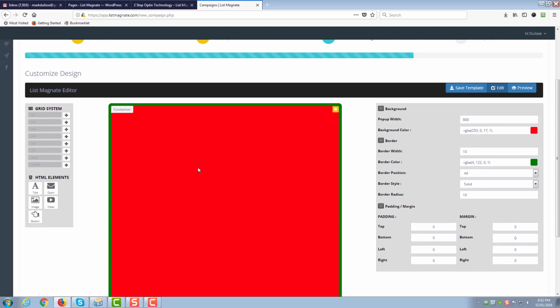Okay. Now we can add sections, the grid sections, to the container. And so let's say, for example, we're going to add 6 and 6 is 2 columns. So we can drag this over, and that adds 2 columns to the container. Now you can see here that there's nothing inside the container. This is where you add HTML elements inside the columns.